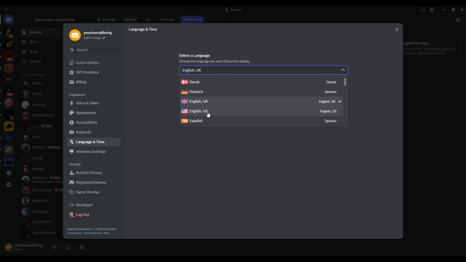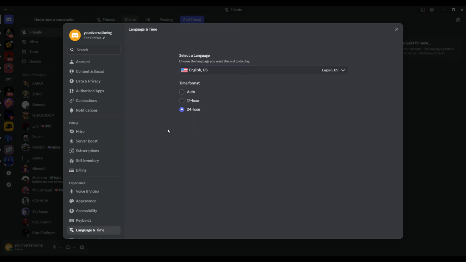As soon as you select a new language, Discord will immediately refresh and update the app to display everything in that language. You do not need to restart anything manually. The interface should switch over right away, and you'll see the menus, labels, and settings change instantly.